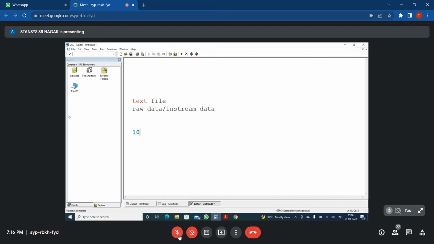I'm writing 101, name ABC, age 23. 102, name DF, age 29. 103, name KLM, age 27. 104, XYZ, 31. Can you please tell me how to write a program to create a table from this data?